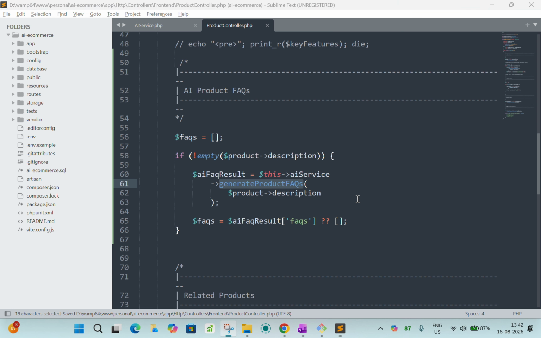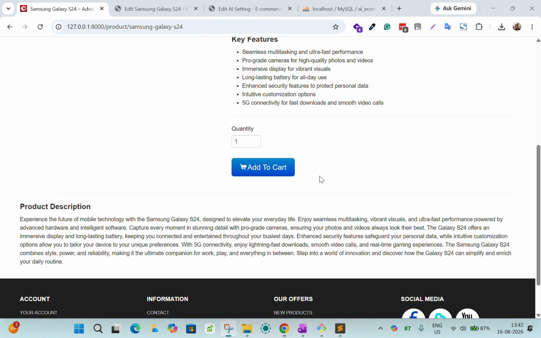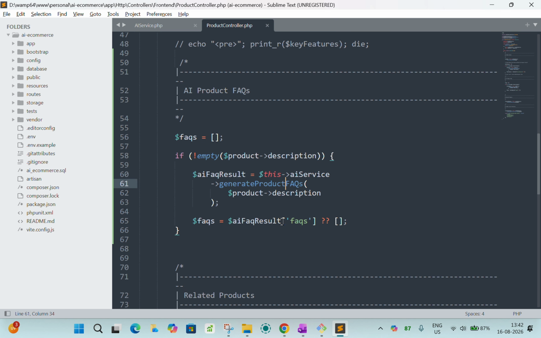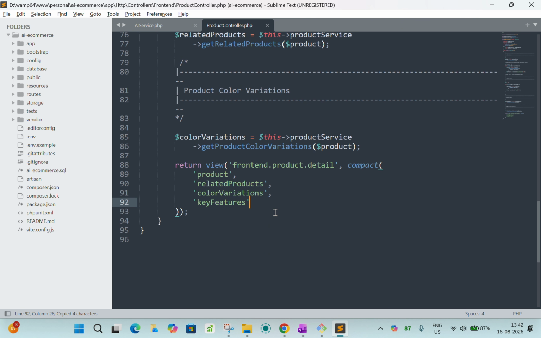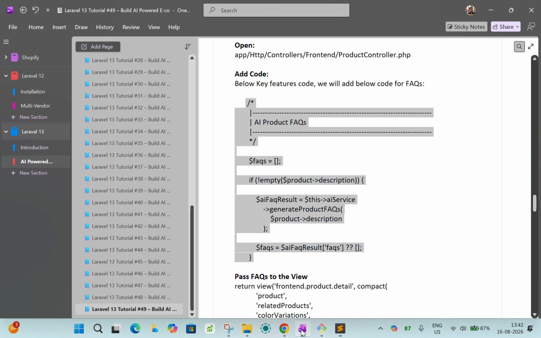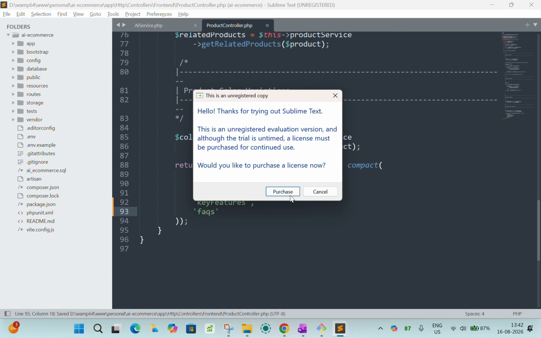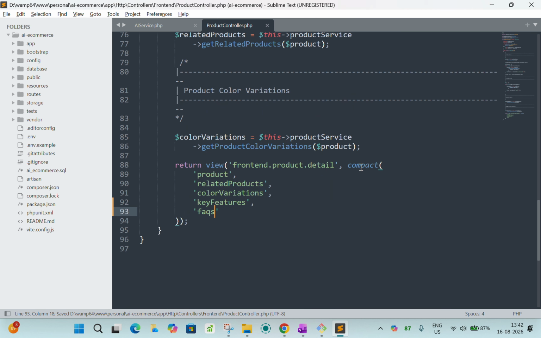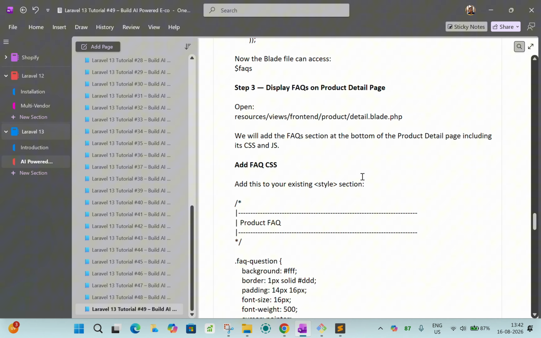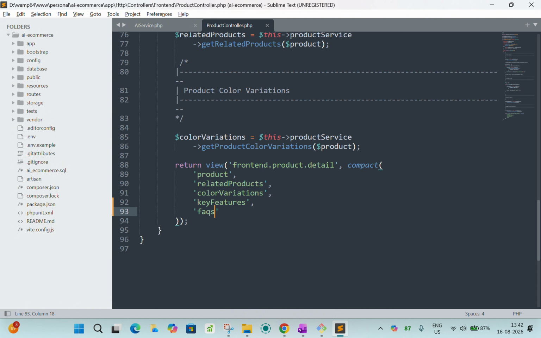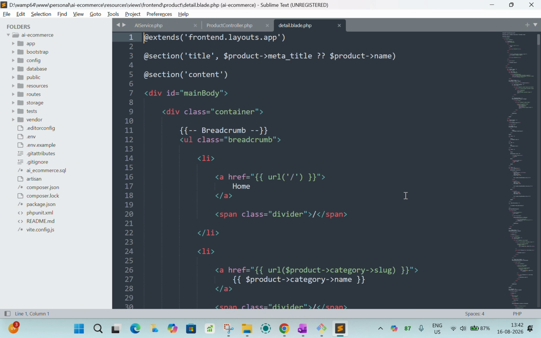After this, we are also required to return these FAQs. We are going to return them below the key features. Here you can see after key features, we are going to add the FAQs so that we are able to display the FAQs in the product detail page. So the last step is to update the product detail page so that we can show the FAQs in the product detail page.